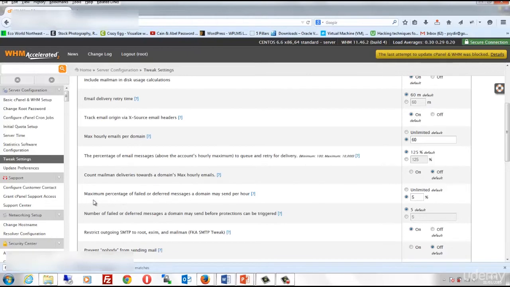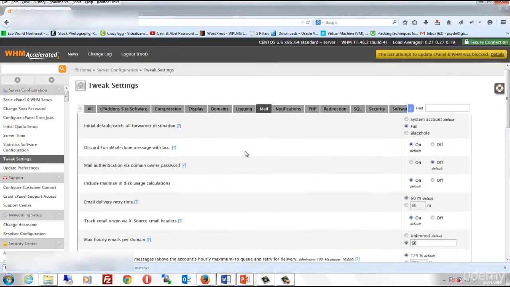Maximum percentages. Now the maximum percentage of failed or deferred messages, as well as the number of failed or deferred messages on the domain. Please do alter these values as you see fit, because that is very crucial and very important as well. You don't want people to start sending spam emails and then end up your IP being blocked by mail providers.